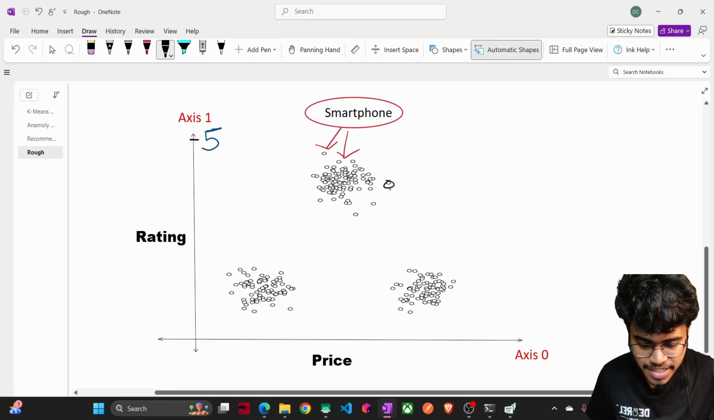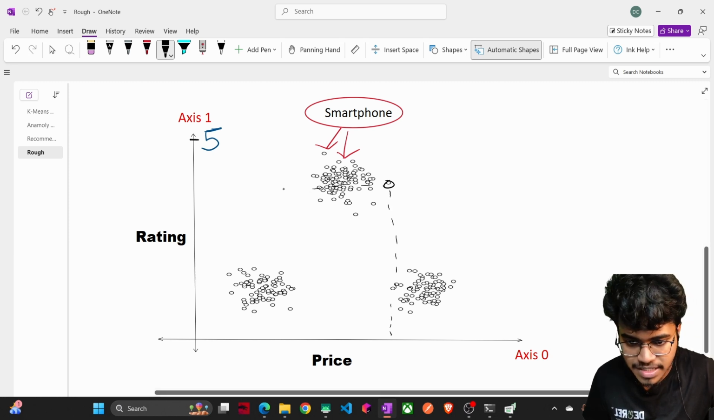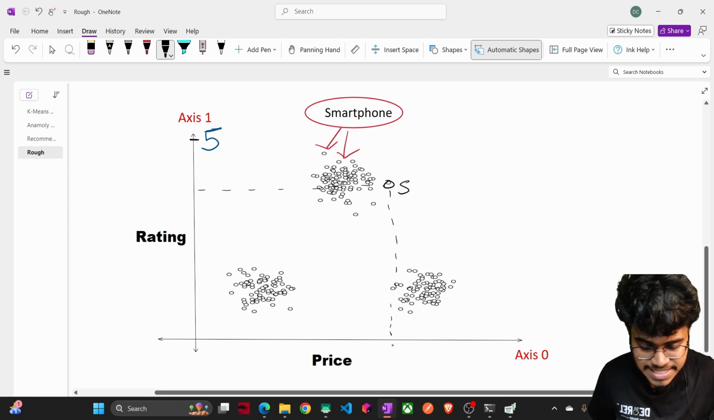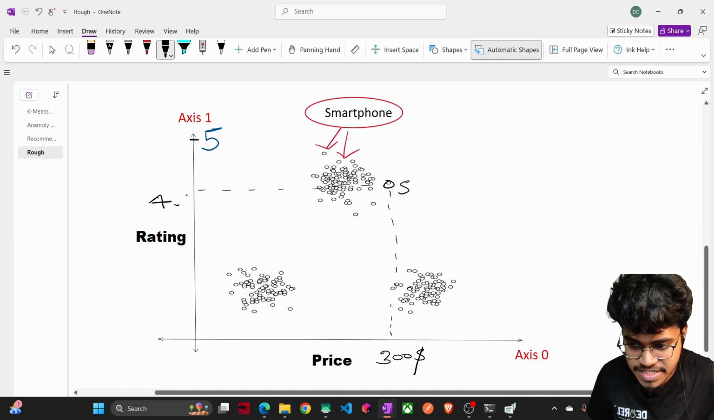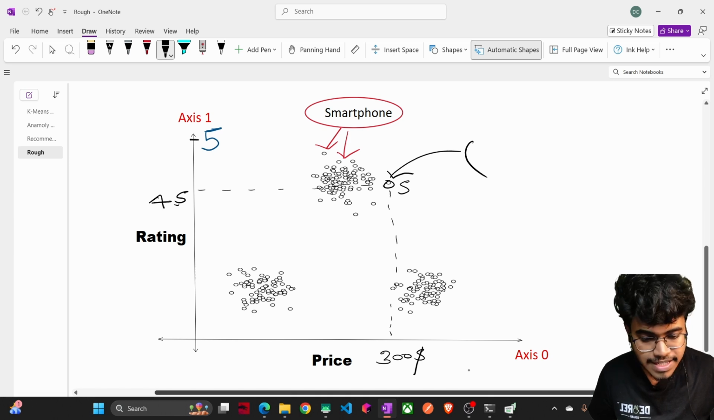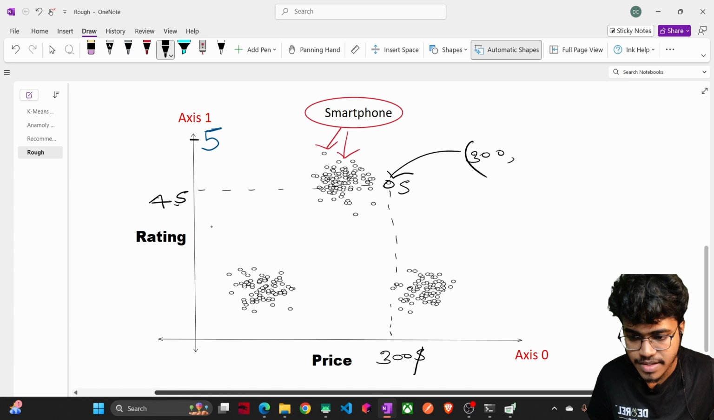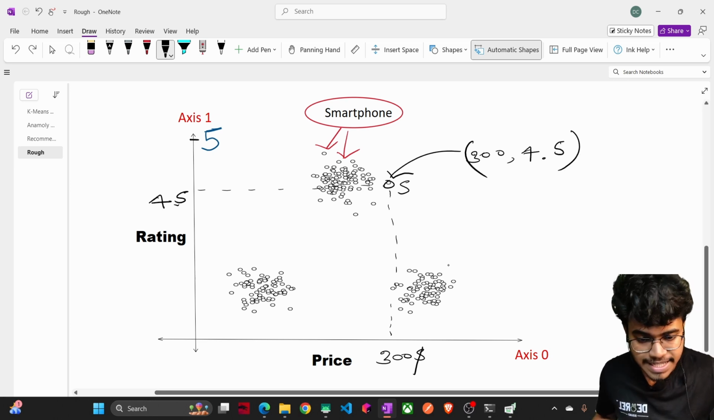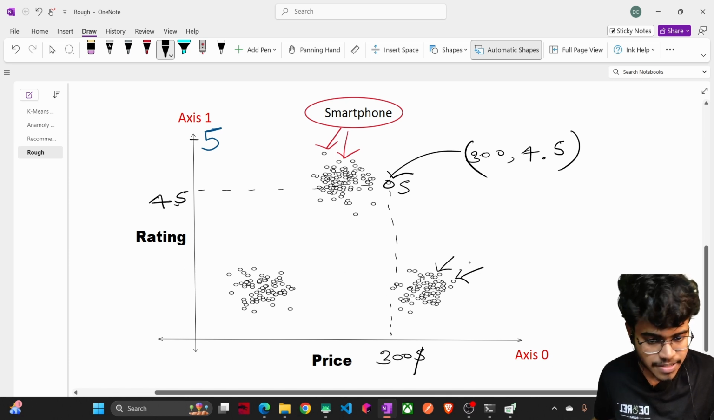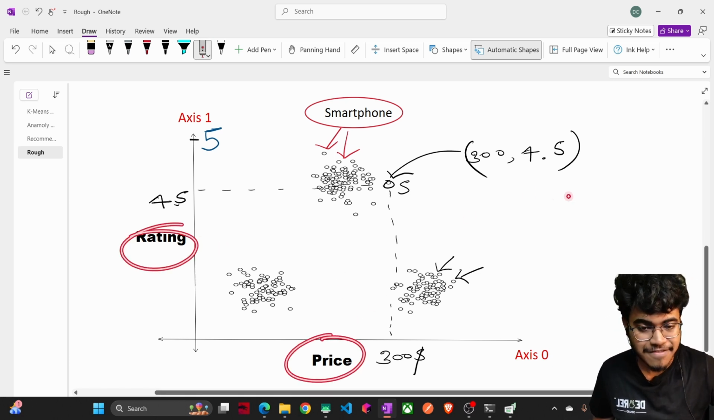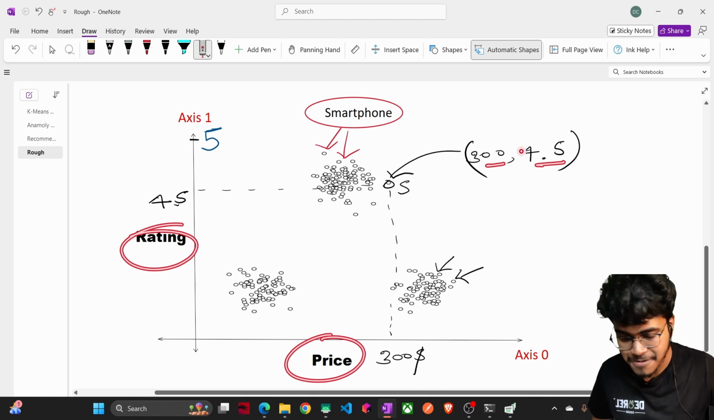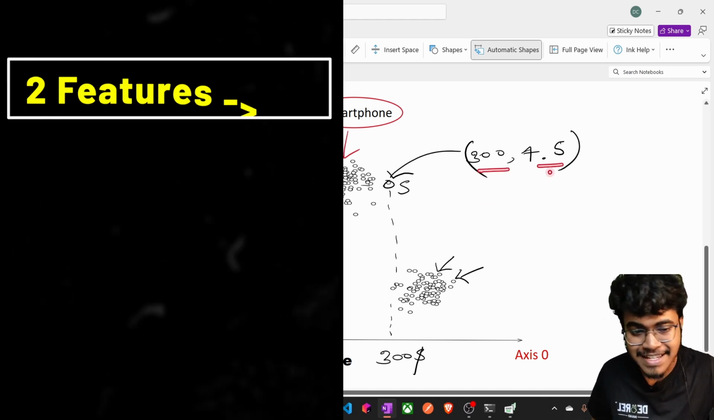Here every smartphone is represented by two features, which is their price and their corresponding rating. So the smartphone S has a price, let's say $300, and a rating of 4.5 star. So the coordinates of this smartphone, the x-axis or axis 0 is 300 and the y-axis or axis 1 is 4.5. Like this every smartphone will have their own two coordinates, which will be price and rating. Because we have two features, we have two corresponding coordinates, and because we have two coordinates, we can say that the data is two-dimensional.